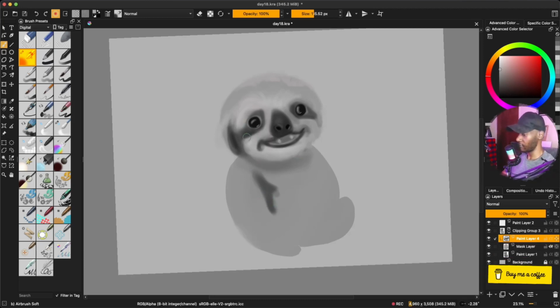I don't know if this is a sloth or a puppy. Either way, we are drawing for the day, and I am feeling very sloth-like today.